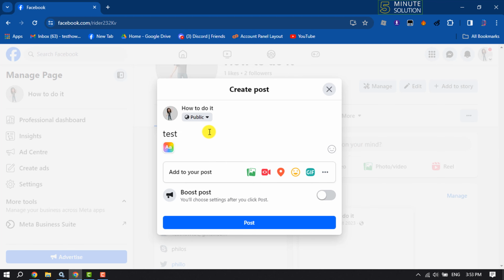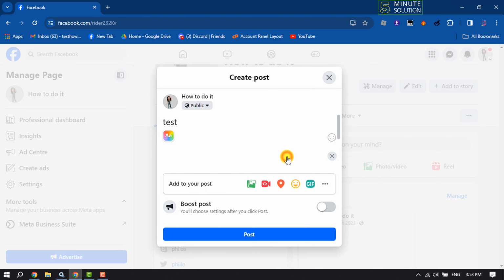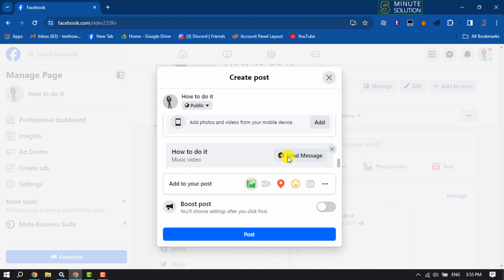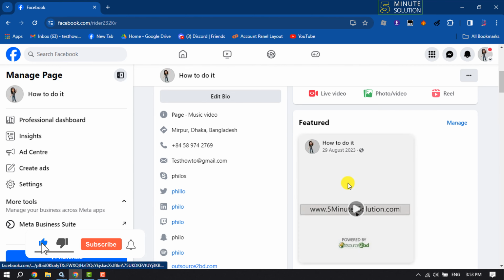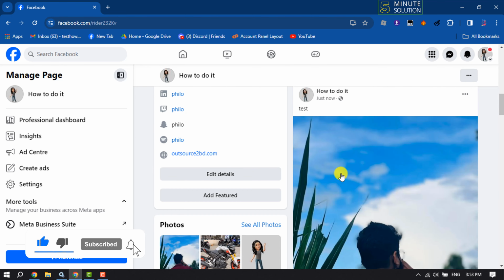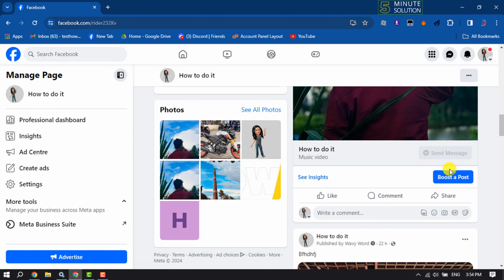And now to add a send message button to this post, click on this three dot, and here click on get messages, and here we can see the preview. Now let's post this, and here we can see the post has been published, and here we can see the send message button. So this is how we can do it.